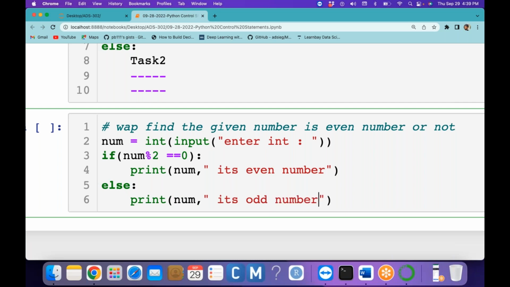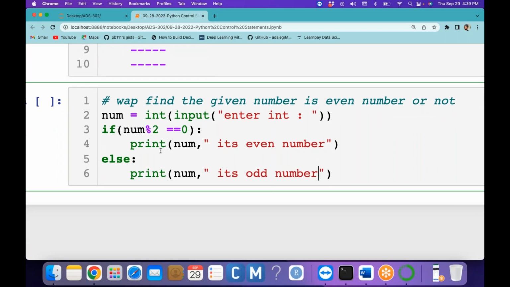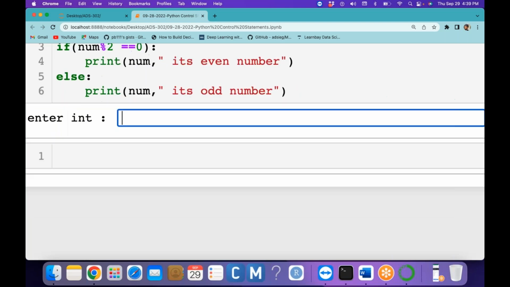So here we are checking a number. Either it can be even or it can be odd. So we have only one option from the two options. I can have a condition: if the condition is true, the if block is executed. If the condition is false, the else block is executed.